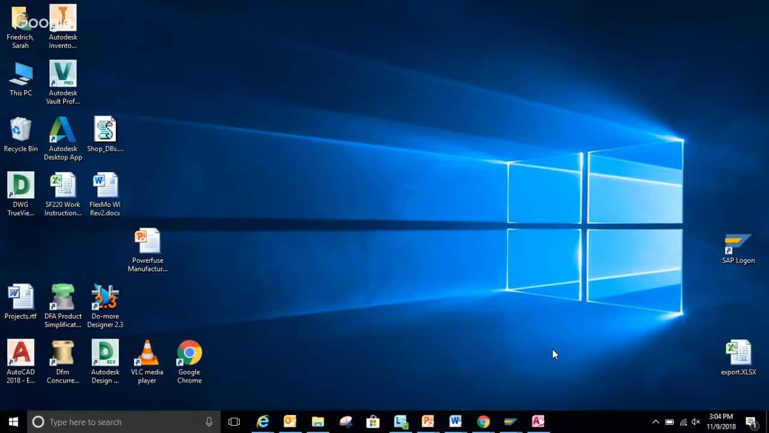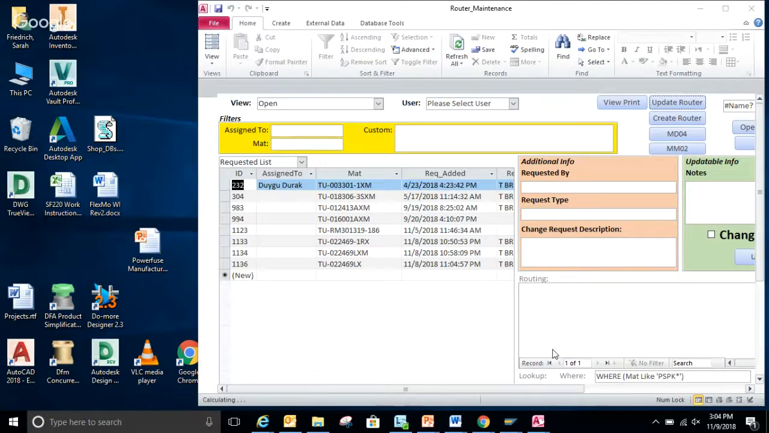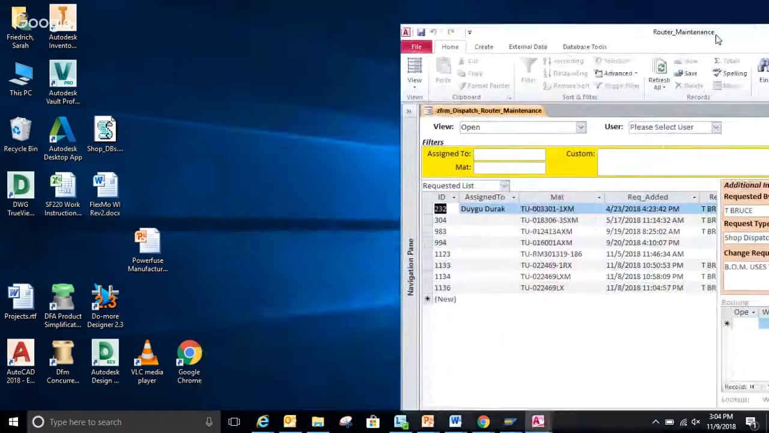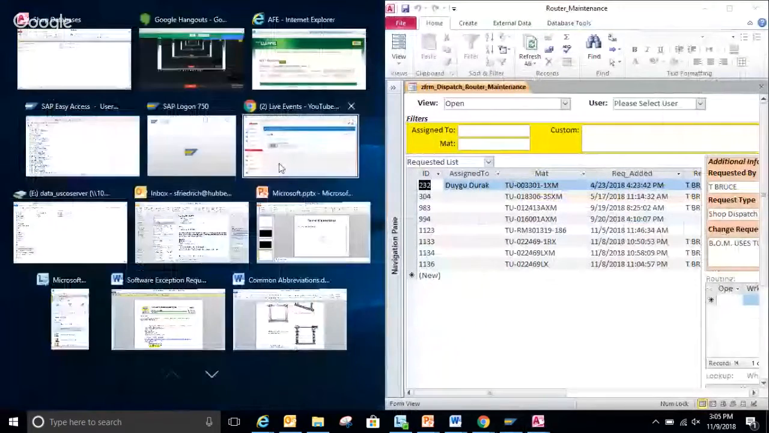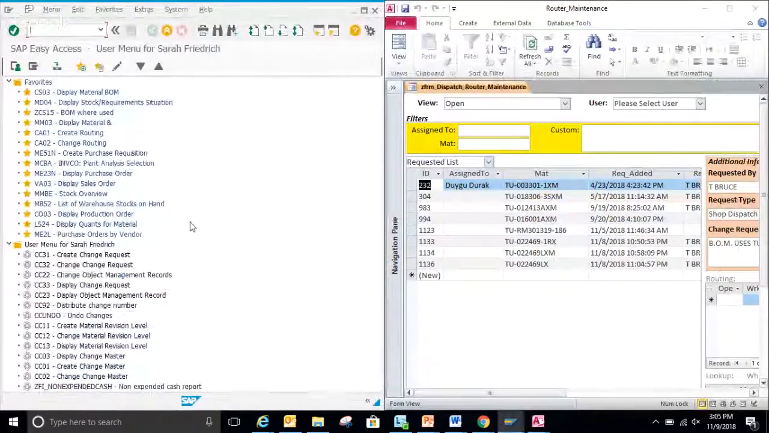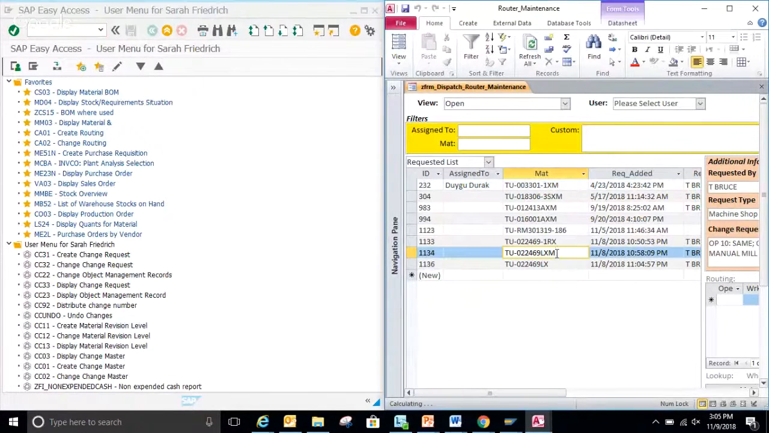Make sure before you start this, you have SAP open. In order to use all of the capabilities, you need to have an SAP screen open. So I have one right down here. And I'm just going to split this screen here real quick to make things a little easier. Okay, so let's go ahead and look at this.